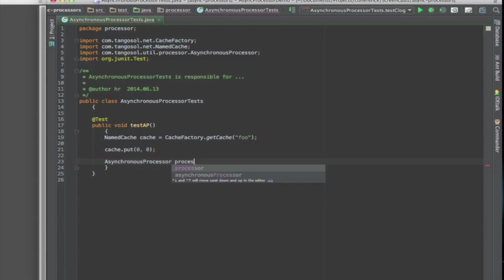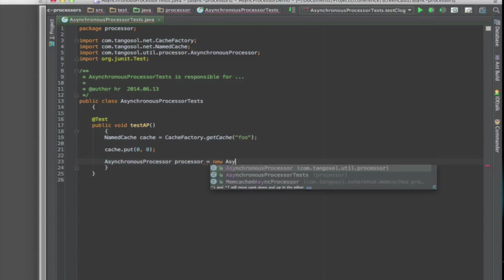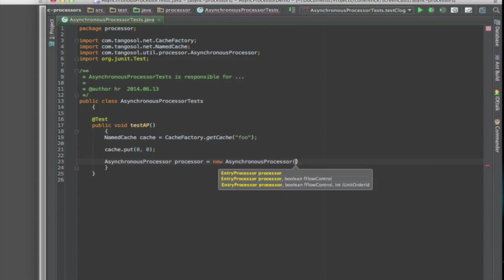So we have this processor, and for that we're going to create a new asynchronous processor. And as we said through the slides, it accepts 3 parameters. So the entry processor that will actually get passed to the storage node, whether to enable flow control or not, and the actual unit of order for this asynchronous processor and subsequent asynchronous processors.